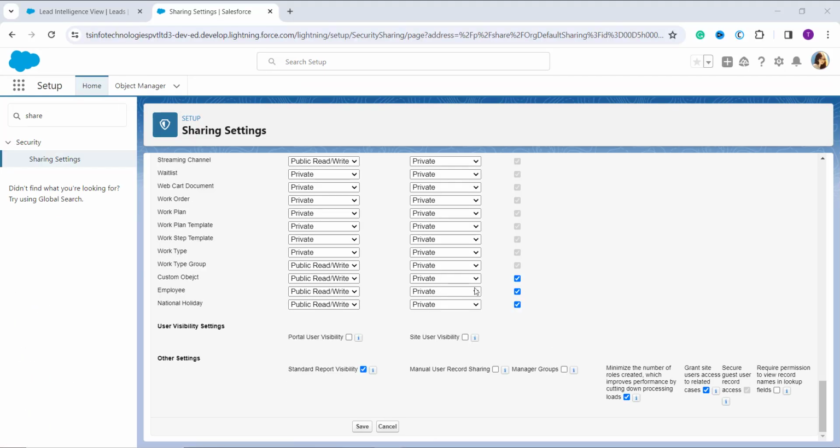So here I have three custom objects, such as custom object, employee and national holiday, and you can see that here I can check and uncheck this checkbox, and with the help of this I can control the access of a particular object regardless of the role hierarchy.